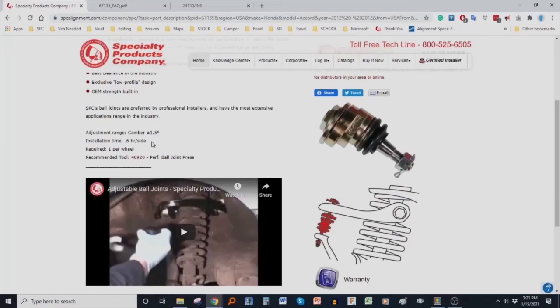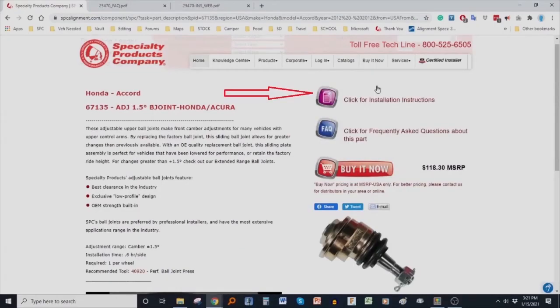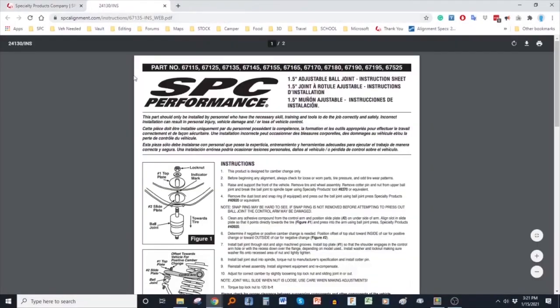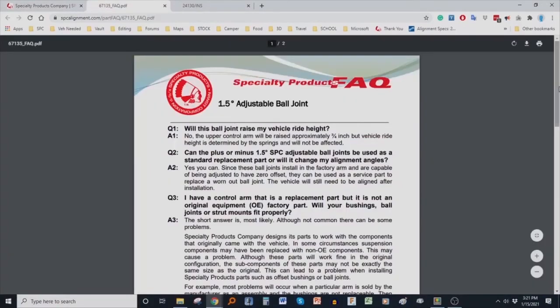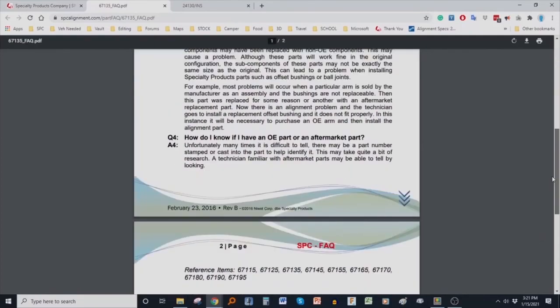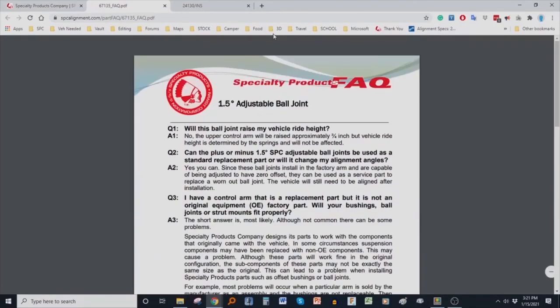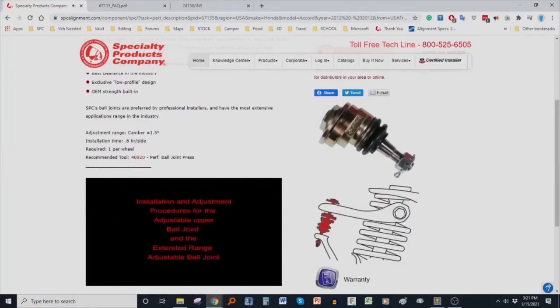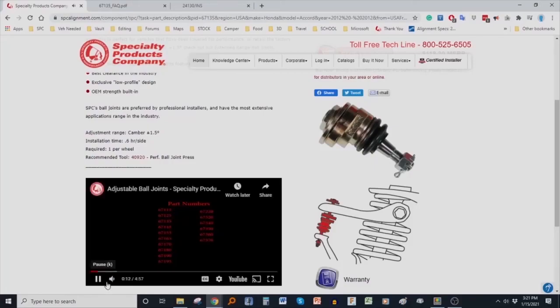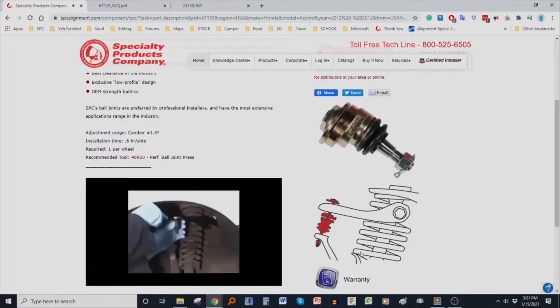The product page will have a picture and description of the part with a line drawing of how the part looks as a repaired assembly. Look over here at the upper right-hand corner. When you click the red button, the instructions will pop up in a new tab. The blue icon is a link for FAQs, or frequently asked questions, common questions specifically asked for that application. When you scroll down to the product page, if there's a video available, the video will be shown here. Click on the play icon to watch the video.